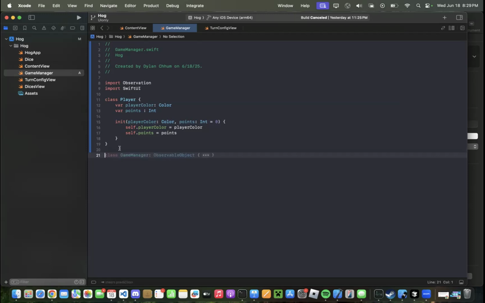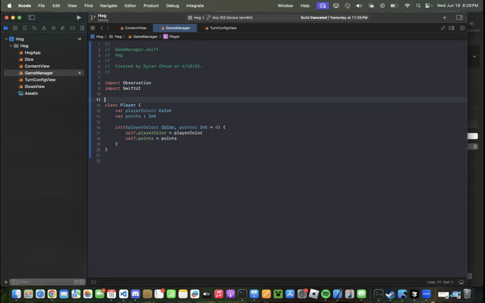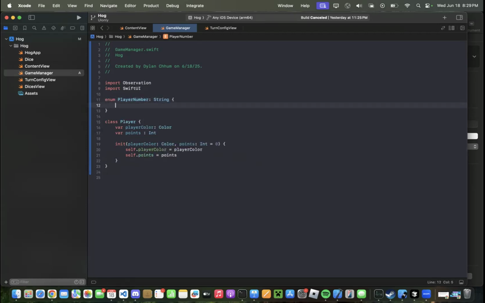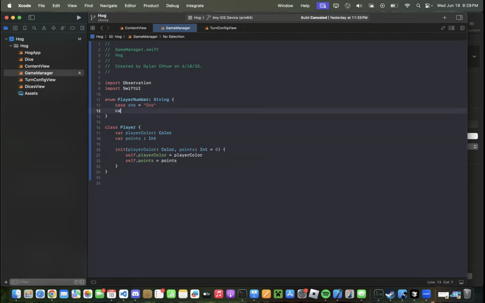Okay. And then something that would help us later is adding an enum. Because right now in our game we only have two cases: either our player is going to be player one or player two. Let's create an enum where we have a case where it's one, and then another case where it's two. So it's either going to be player one's turn or player two's turn. You can see where this is helping out later.